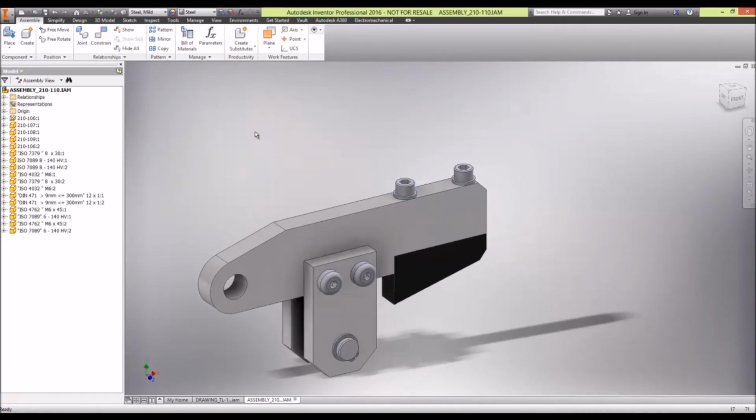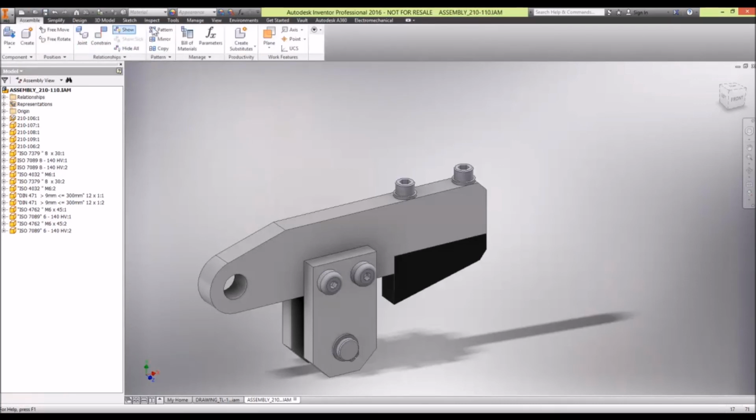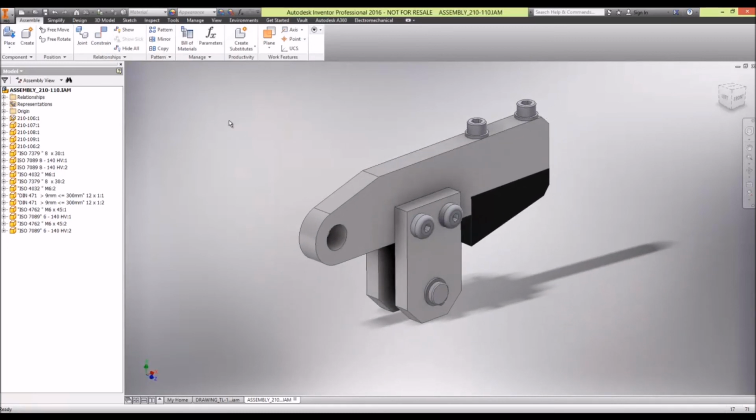Also point out at the top of the screen, as mentioned, bill of materials is back here in the assemble tab under manage. It does still reside in the manage panel if you've got used to going there now, but they have moved it back into here, so it's nice and easy for you to find. So realistically, that was all I wanted to show you assembly wise.